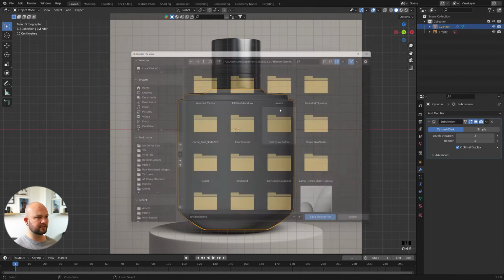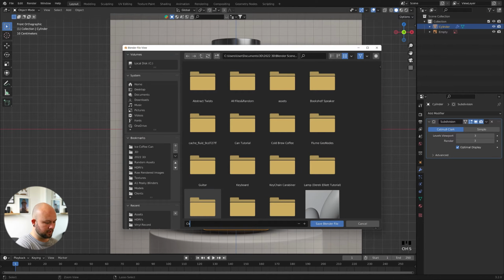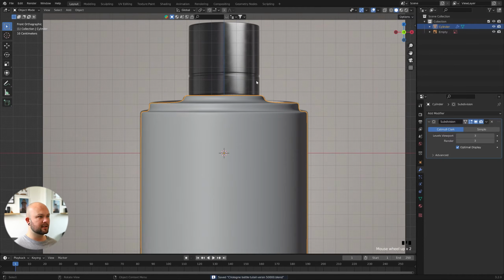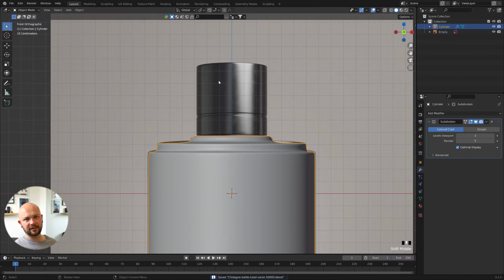So, good time as always. Control S, save your file. Cologne bottle tutorial version 5000, because I've filmed this so many times. So then just save that wherever we want to. But now we've done that, we can get to modeling our little cap.